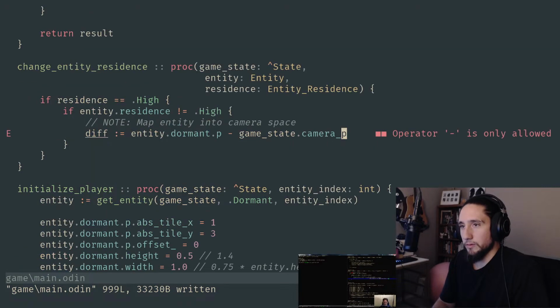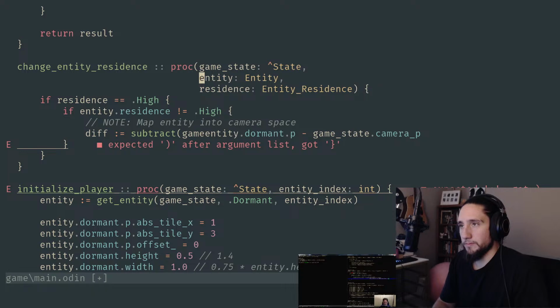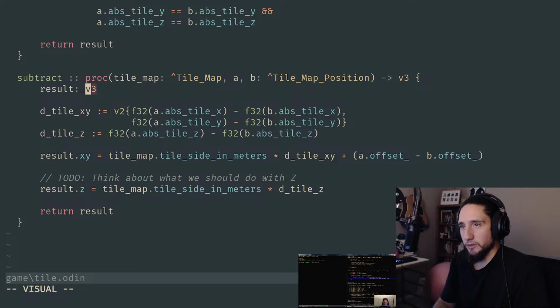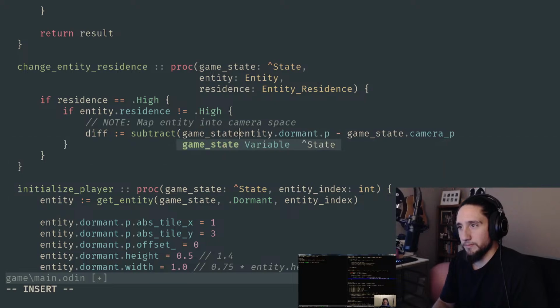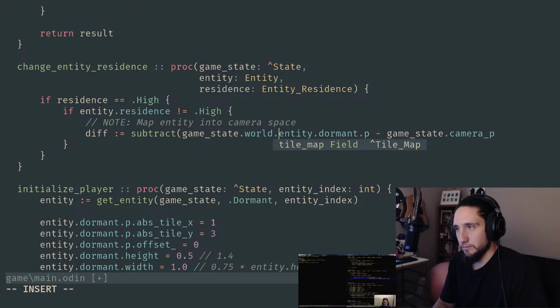Oh, I think I got mixed up. We do call subtract because we have to work off of the, yeah, it's this right here. It's the result that is not this tile map difference thing that he's come up with, and is just a V3. Can't quite do it that neatly. But it's all good.